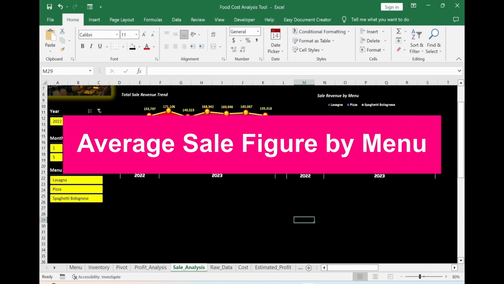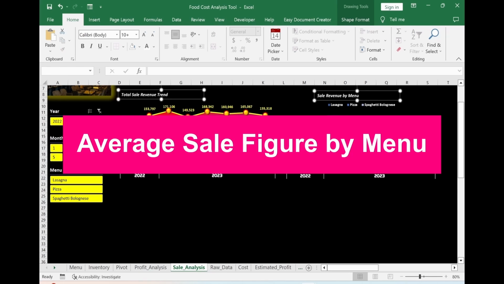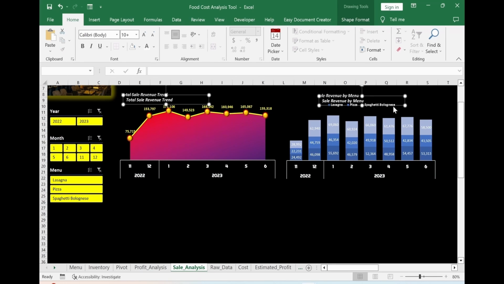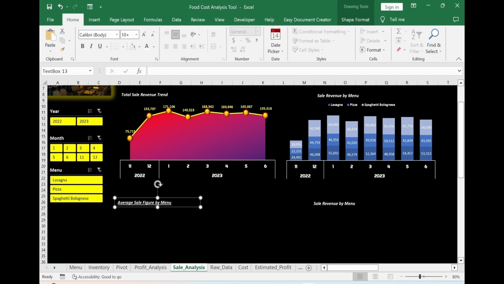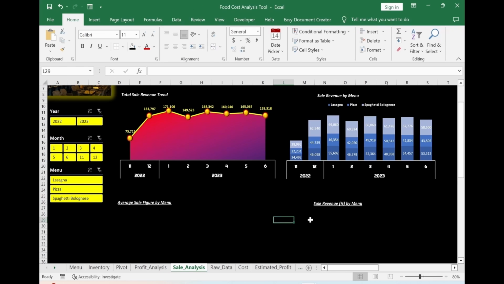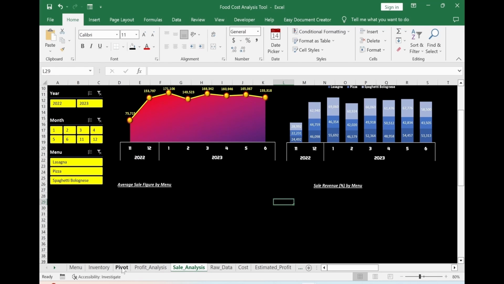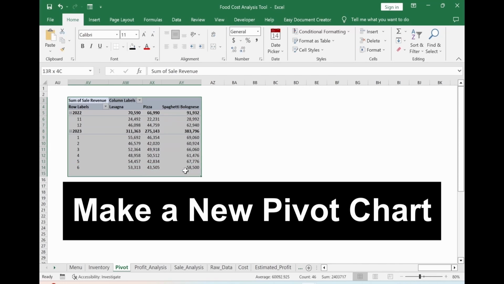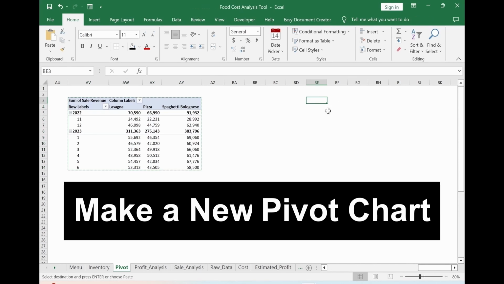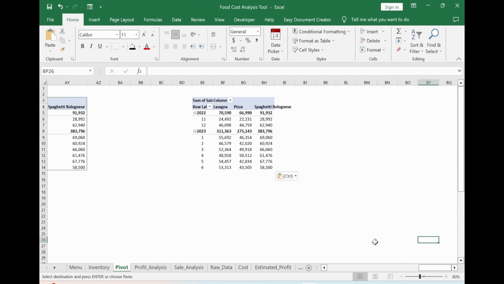Press Control button, select these two. Control C, Control V. Drag it somewhere here. That's going to be average sale figure by menu. This one is going to be sale revenue percentage by menu. Let's go back to the pivot sheet. Select this one, Control C, put it here, Control V.